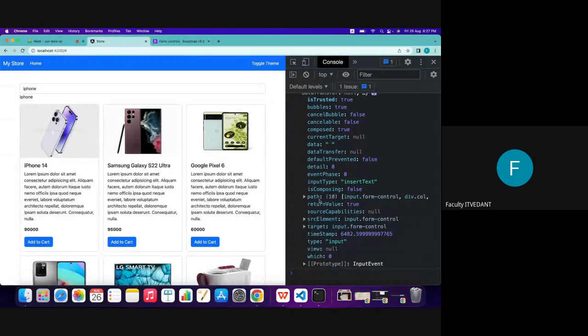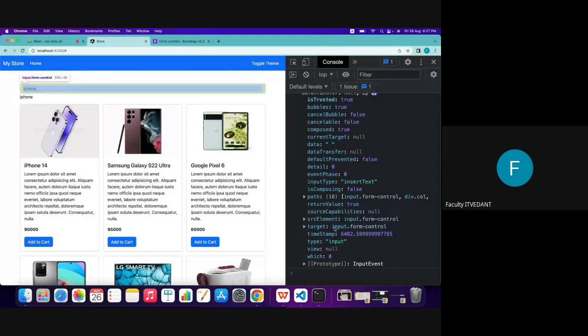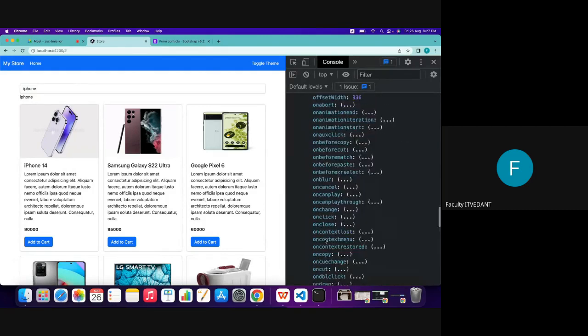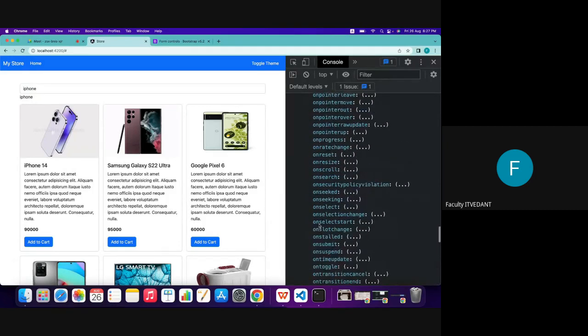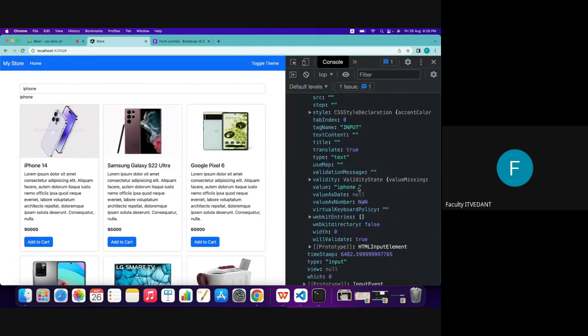Now the value will not appear here directly. Actually, the value will appear inside a target property. So this event has a target property, which is whichever input element it is targeting, and the target will have a value property. I guess it will be at the end. Yeah, value, you can see iPhone space.